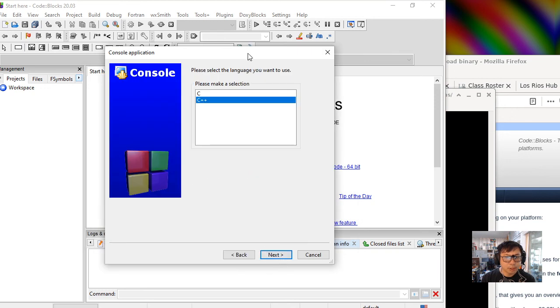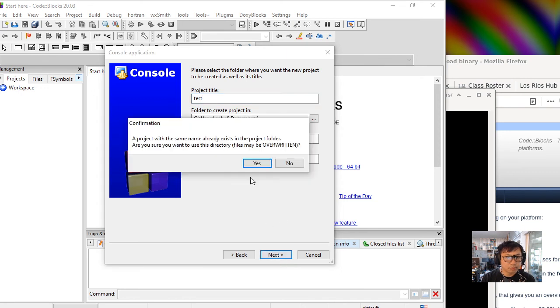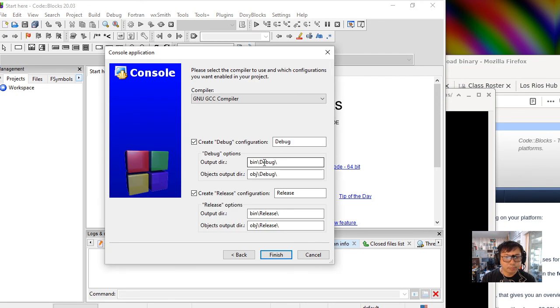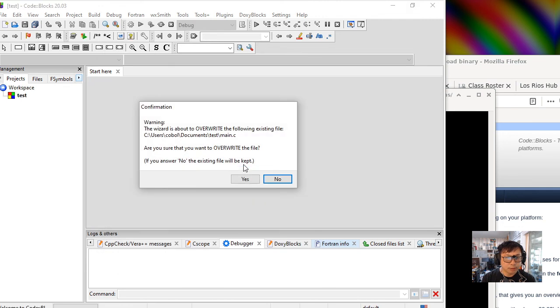and just take the default. I just personally prefer to have a C program, not a C++. Click next, give it a file name or project name, test. Click next again, and we're going to overwrite. That's fine, and take all the defaults and then click finish, and we are going to overwrite it. Yep, there we go.